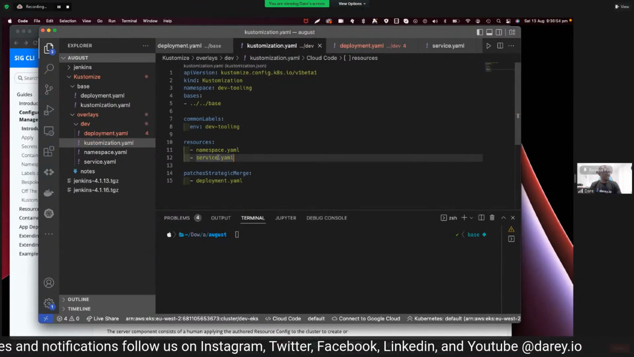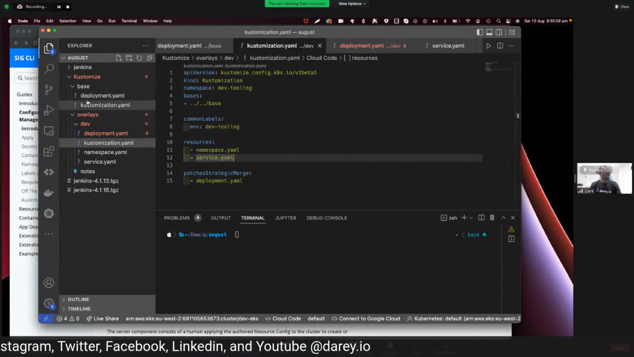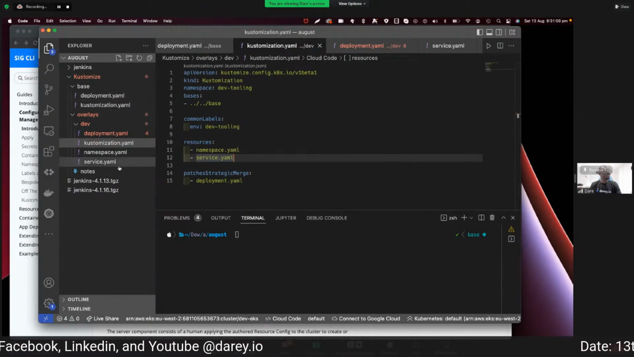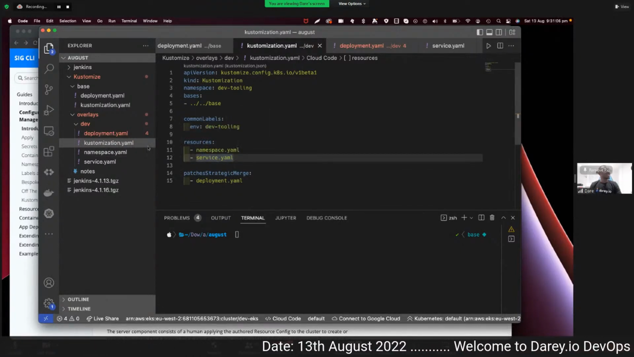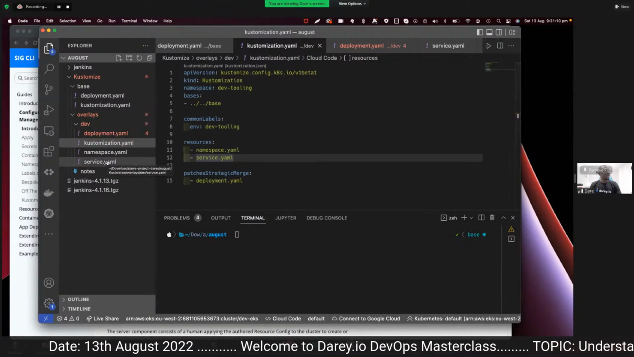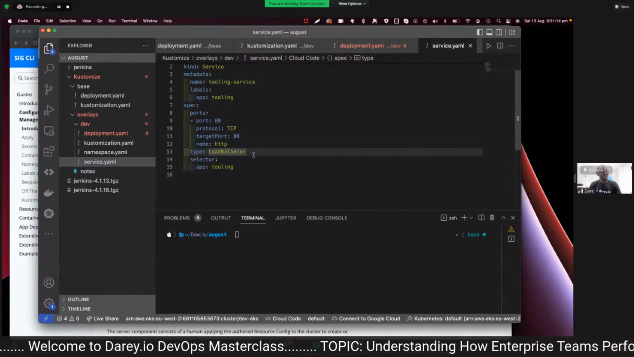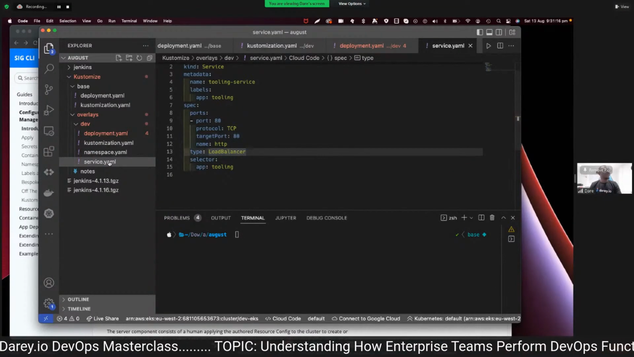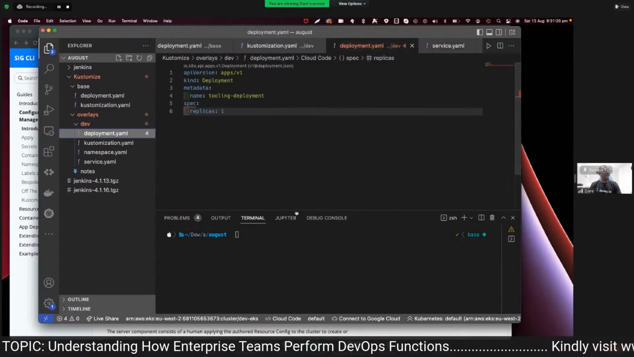So service.yaml should be here because it's not part of the base. So we're not really patching this, right? But actually, we should, if you think about it, because at some point we are going to change this load balancer to cluster IP when we introduce Ingress, right? So maybe later on we'll change that, but we'll leave it as it is for now and try to run our Kustomize command.